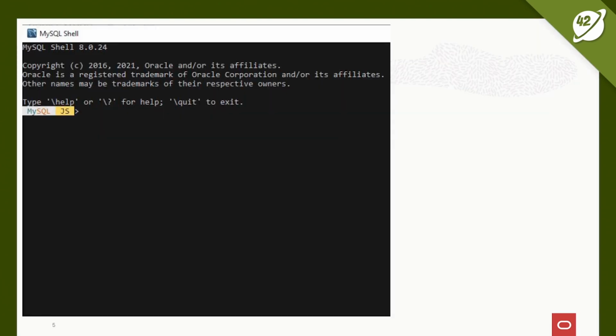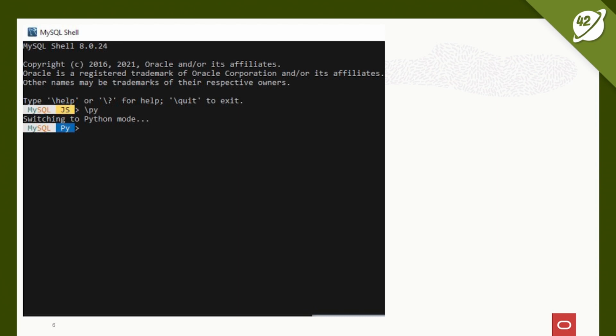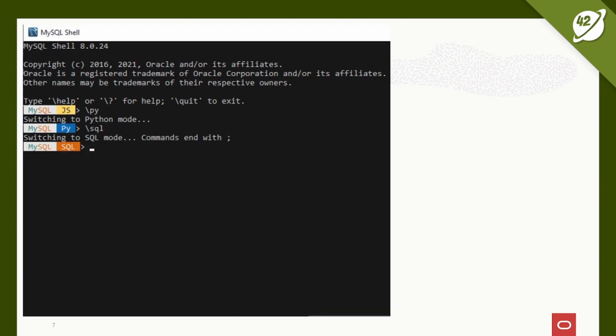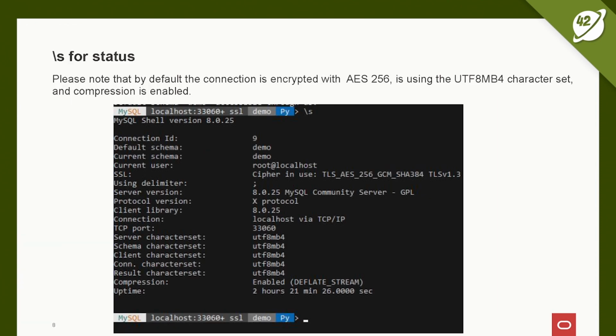So if you haven't seen our new shell, it's no longer monochromatic. When you fire it up, it of course gives you the copyright. And if you notice here, this yellow stuff says JS for JavaScript. Well, what if you don't like JavaScript and you want to use Python? \py moves you into Python mode. And if you're an old timer like me and you want SQL, there you go. You can run SQL. By the way, you can run SQL code from Python or JavaScript mode as you wish.